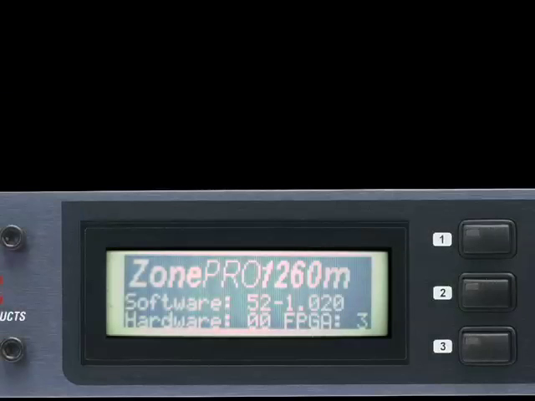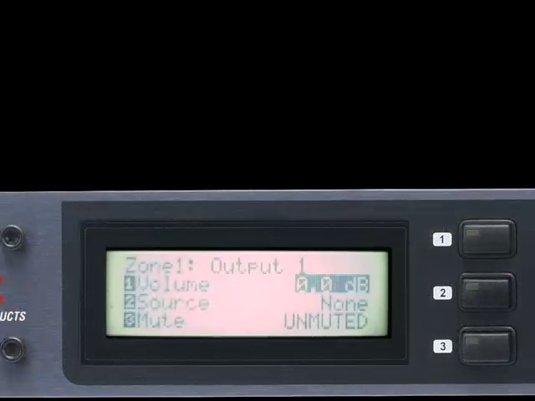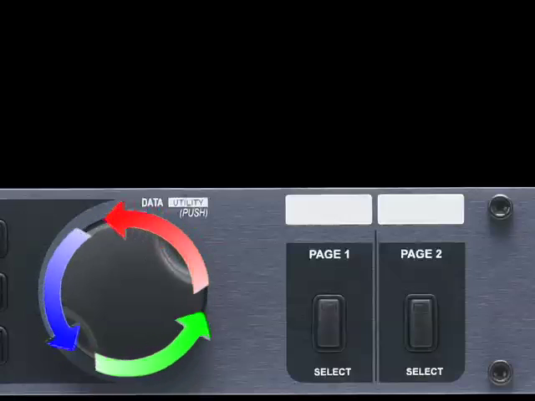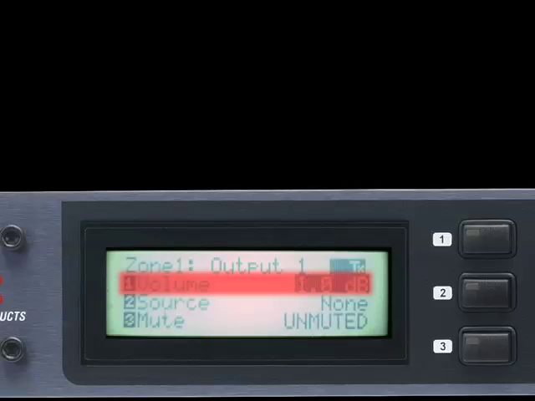First, let's take a look at how we control the functions from the front panel of the ZonePro and what can be controlled. Pressing the Output 1 Select button displays the possible parameters for Output 1. By now pressing the number 1 button and turning the data encoder wheel, the gain or volume for Output 1 can be controlled.